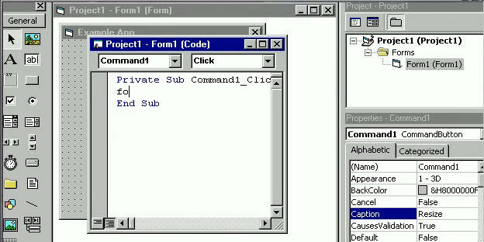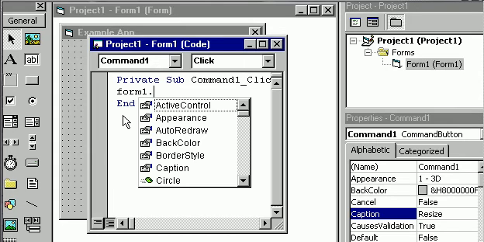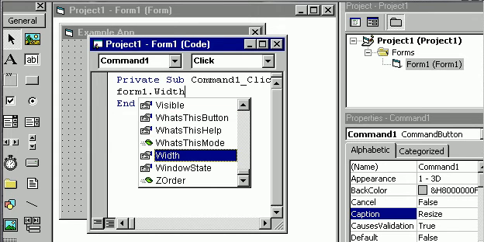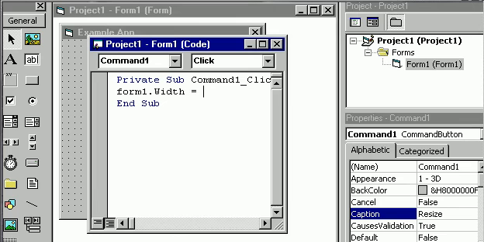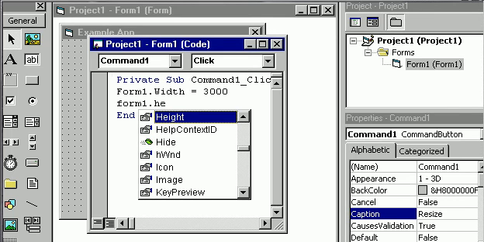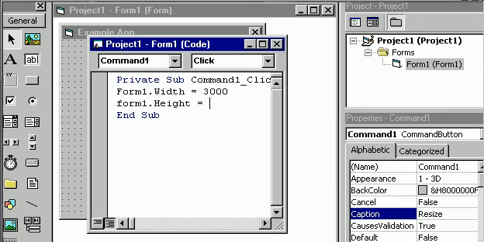Here we're going to put Form1.Width, and notice that the IDE is prompting me for valid entries. And I want to set that equal to 3,000. And I'm going to make the height equal to 3,000 as well. So when I click on this command button, it is going to run this code. And the only thing this code is going to do is assign these values to the properties of this control.